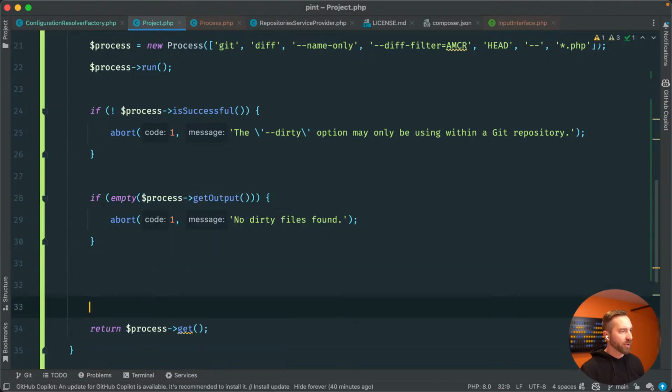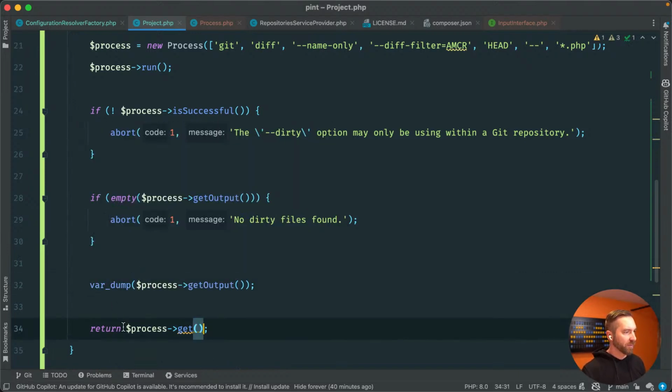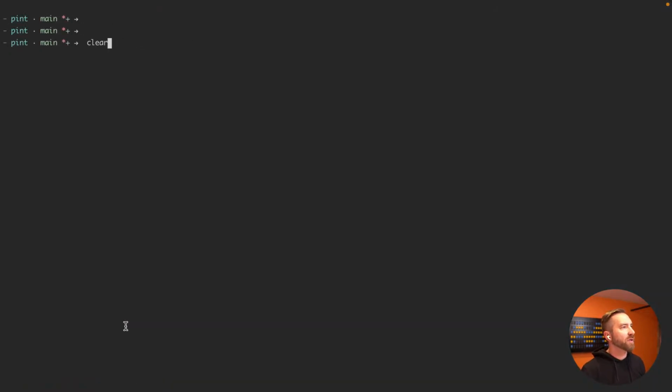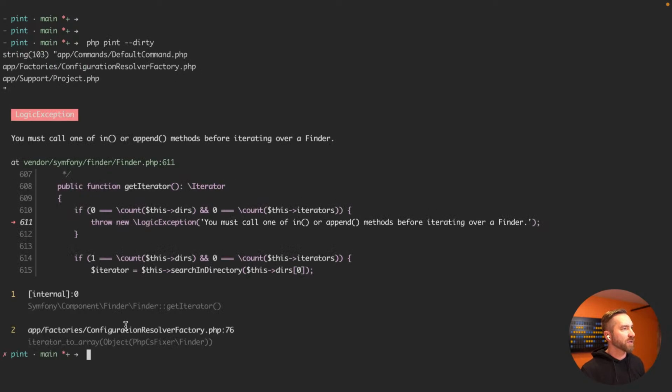Well, let's see what output gives us. Var dump output, and I think for now, let's just pass back an empty array. That's gross, but we'll make it work. All right, let's go back up to dirty. It should explode. Okay.